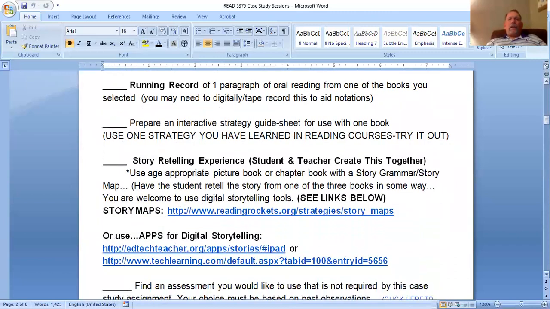You're going to do a running record of one of the paragraphs. Now this does not say do an interactive strategy guide sheet for use with one book. It says prepare an interactive strategy guide sheet. So you would do that after the visit. Now this interactive strategy guide sheet for use with one book is going to be something that you do with the student a little bit later on. Anyway, I want you to do that with the student, but you want to prepare one with one of those books that you picked out.